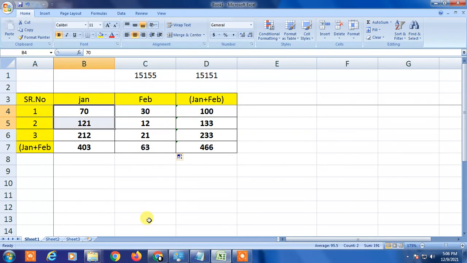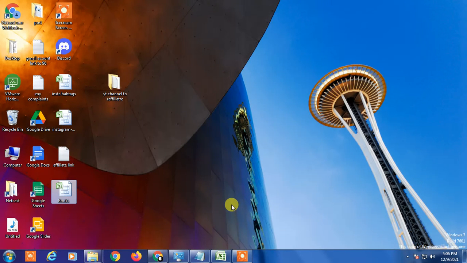So that is how you can add numbers in Excel, how you can sum two columns, how you can total two columns. That is how you can add two numbers in Excel.